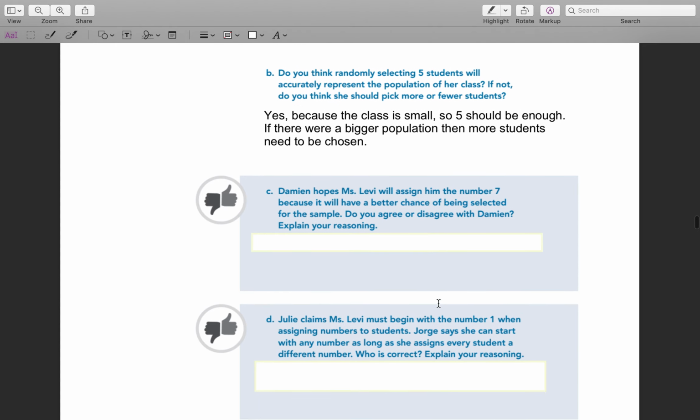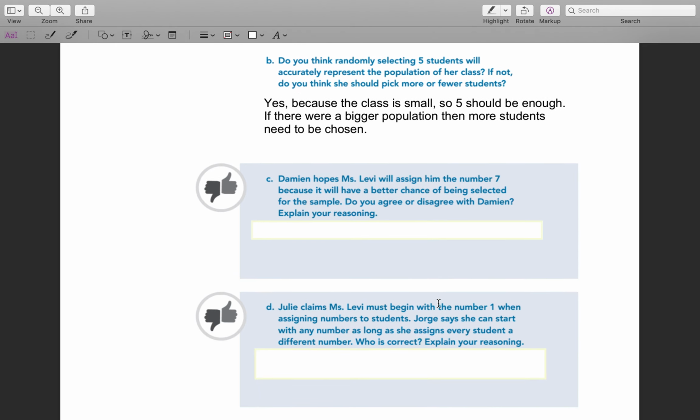And C, Damien hopes Miss Levi will assign him the number 7 because it will have a better chance of being selected for the sample. Do you agree or disagree with Damien? I would disagree because each number has the same chance, right? It's not that if he chooses 7, he will have a better chance of being selected. No, everyone has the same chance of being chosen.